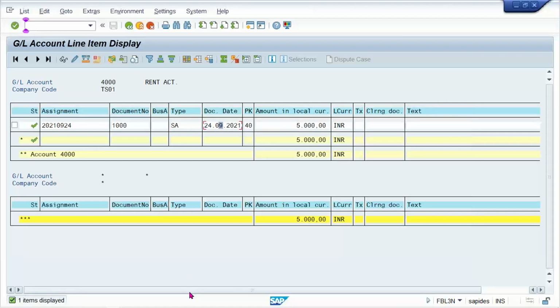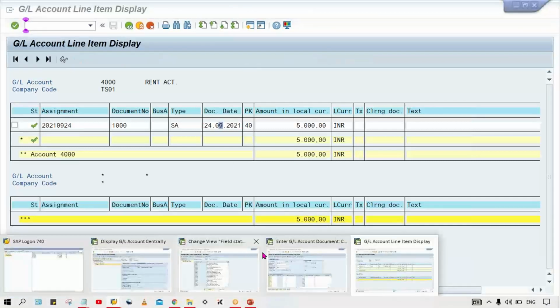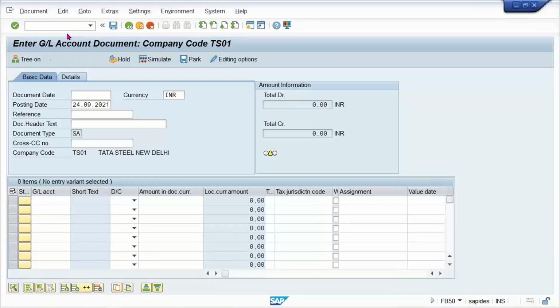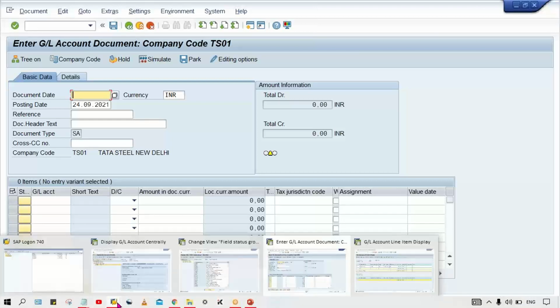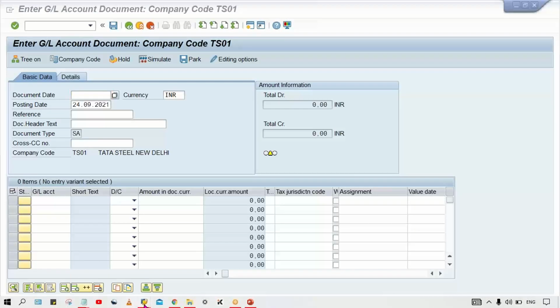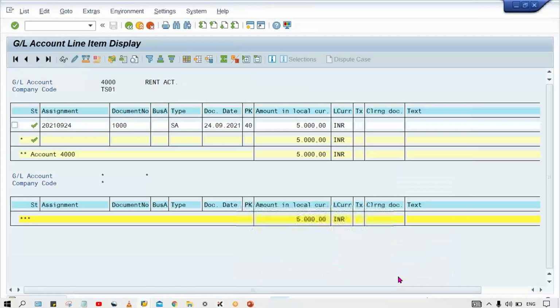Now, if any mistake has taken place, then what will happen, guys? Look at here. The overall balance is 5,000, right? So here you have to go for reversal. You can only reverse the transaction. So how to reverse the transaction, guys? Come back. And what is the document number for this one? The document number was 1000. Here it was updated, or else you can check it from the GL report.